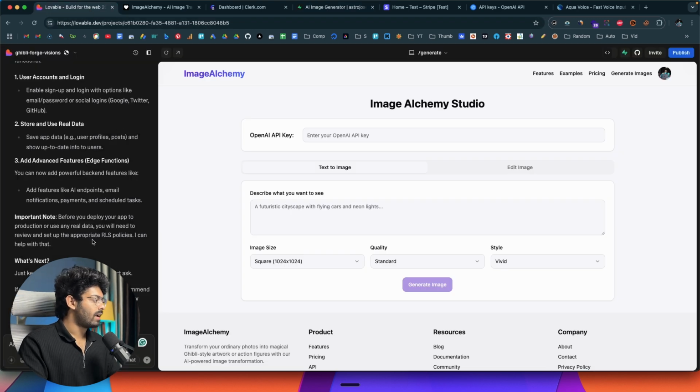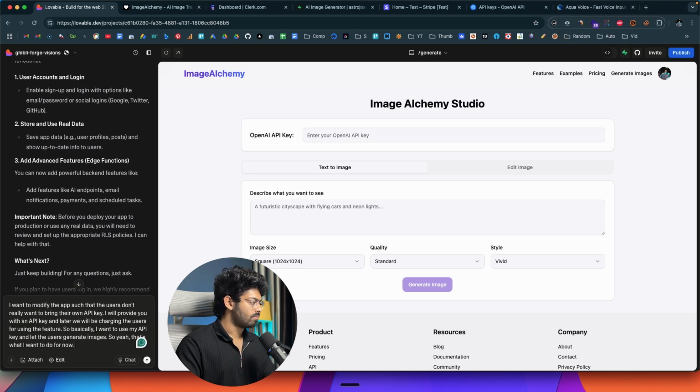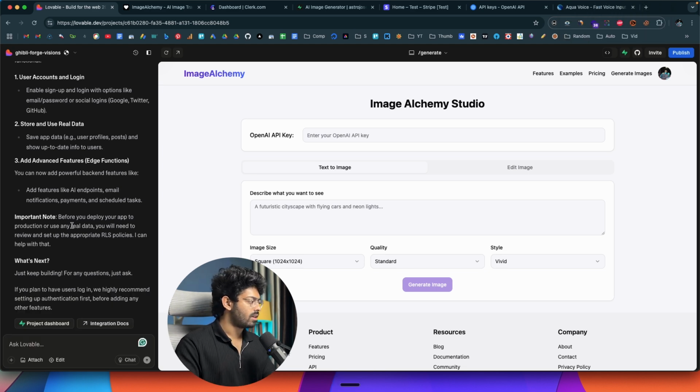And next up, we can go ahead and ask Lovable to restructure the project such that we'll be using our own API key and we will let users use our API key and later we will charge them. So I can go ahead and say, I want to modify the app such that the users do not really want to bring their own API key. I will provide you with an API key and later we will be charging the users for using the feature. So basically I want to use my API key and let the users generate images. So yeah, that's what I want to do for now. And now I can go ahead and hit enter and let's see.